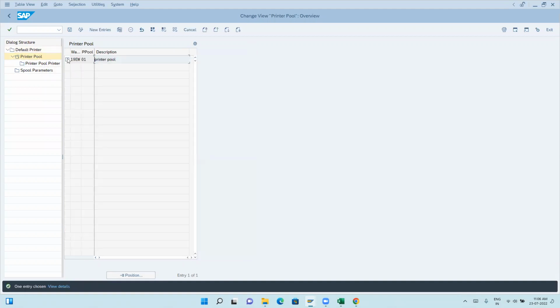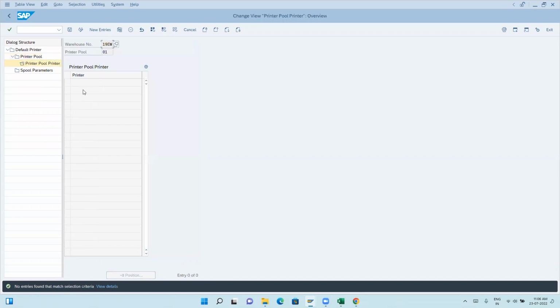You can see I'm going to give the pools, and I'm going to add my printers. Suppose I have 10 printers in my warehouse. All 10 printers will come into the one pool. So I will keep all my printers into the one area, one pool.